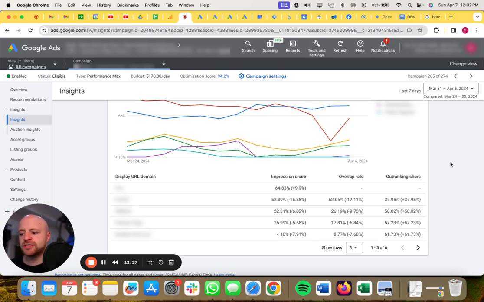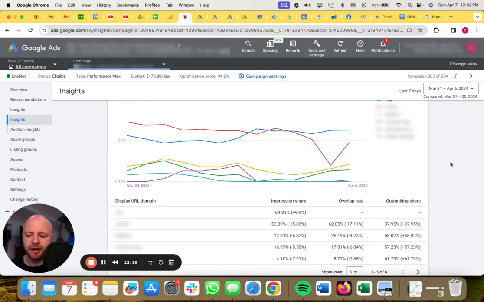So there's a couple different types of competitor reports. This one I just showed you is Performance Max. I'm going to show you one more that's specific to search campaigns because it doesn't show this line graph information, but it does show things on a table. So let me get into that right now.